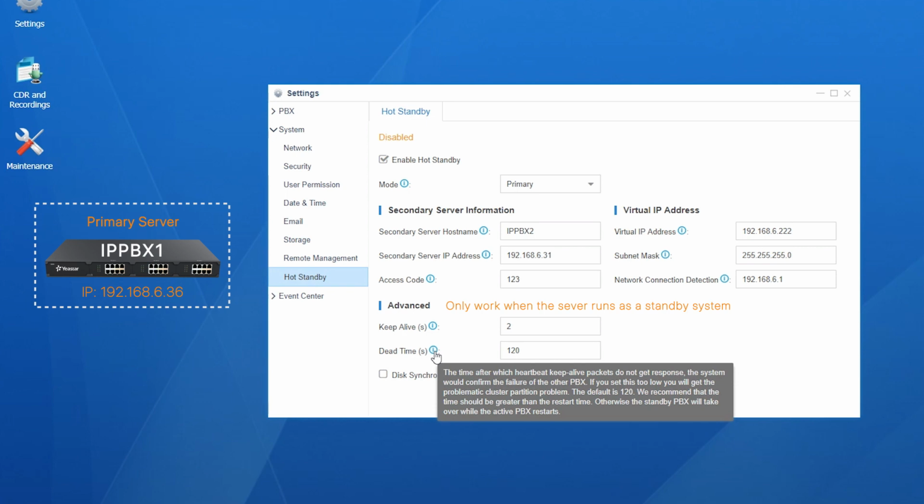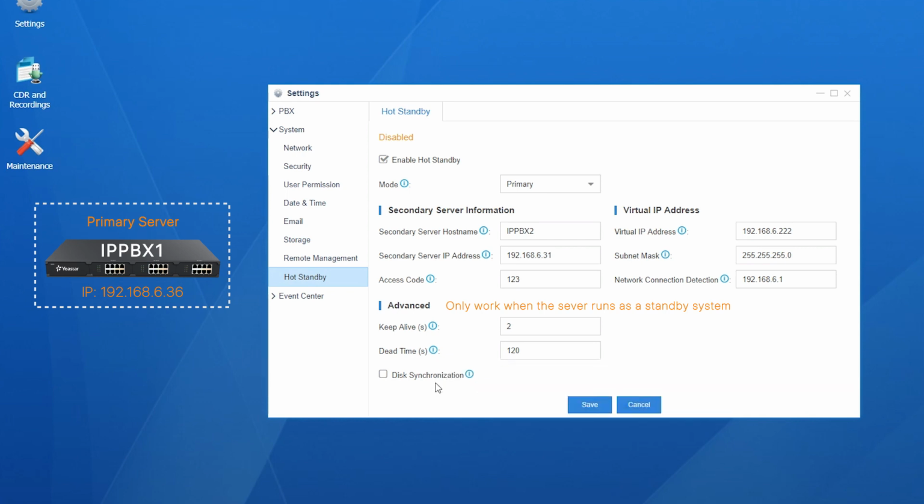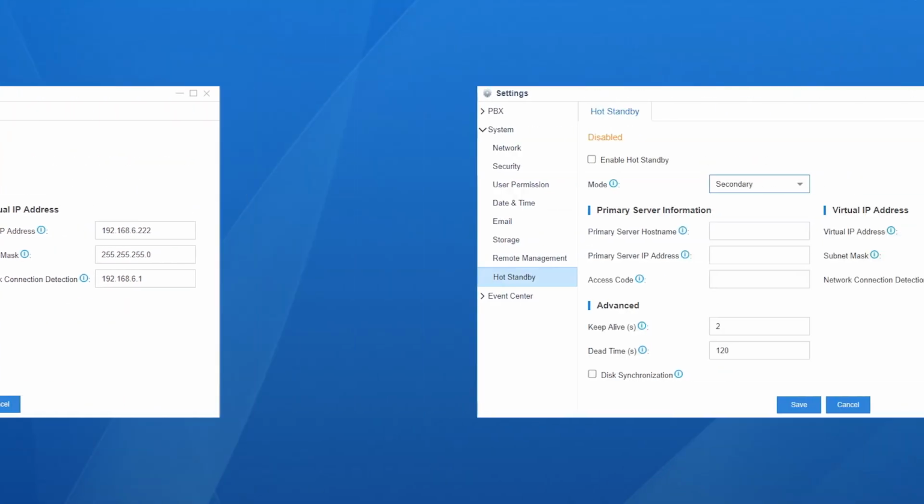If you want to customize dead time, remember to set a value longer than the rebooting time. Otherwise, the standby server will take over when the primary server is rebooting normally. We simply keep the default settings. Disk synchronization will sync all data from the external plugin disk. To make settings take effect, don't forget to click on Save and reboot the system.